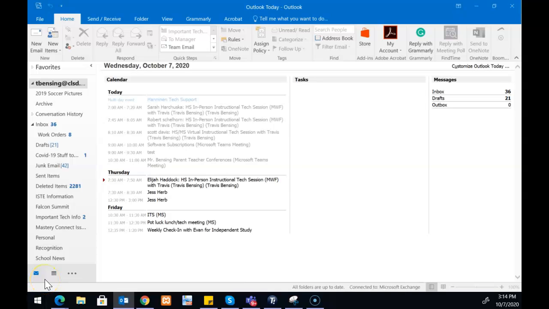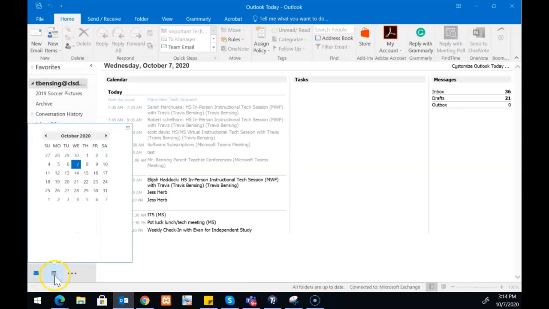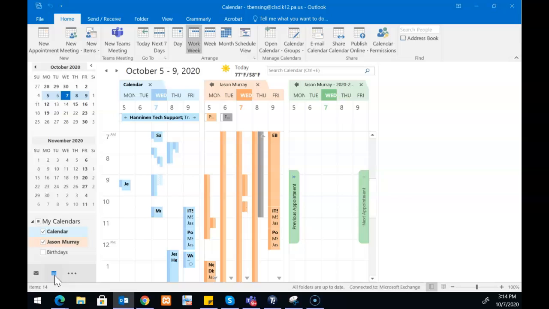This video is going to show how to create a meeting that will have a restriction to put your guests in the lobby for your parent-teacher conferences. So right now I have Outlook open and I'm in my messages part. You can see on the bottom left corner of your screen I'm in messages. I'm going to click on the calendar part to open up my calendar.